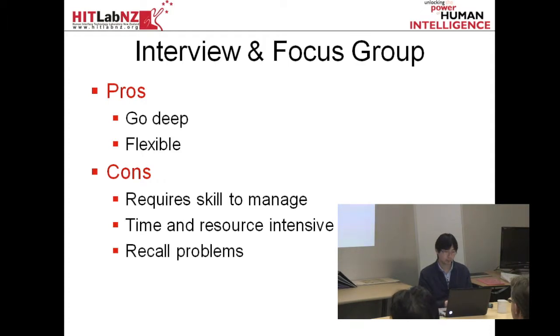And usually, more on the interview side, it takes quite a lot of time. If you interview someone for half an hour, and you have 10 people, then it'll be about 5 hours you'll have to spend. And usually you'll have to schedule different people and you'll have to visit them sometimes.